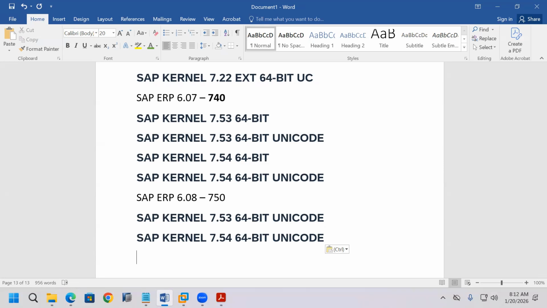For example, if we install SAP ERP 6.0 EHP7 on a company server, a non-Unicode kernel is supported, but SAP always recommends that we use only the Unicode kernel. So the 753 and 754 kernel versions are supported.